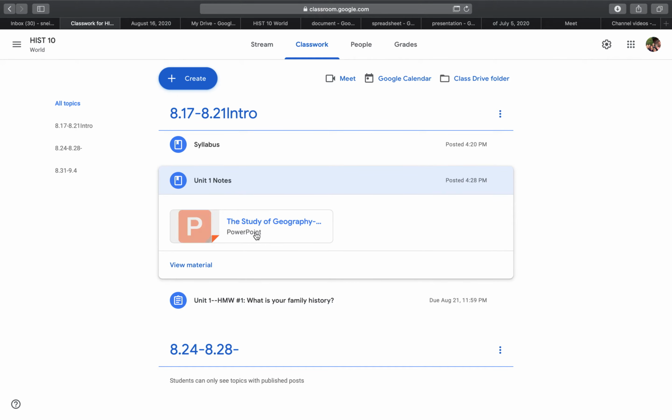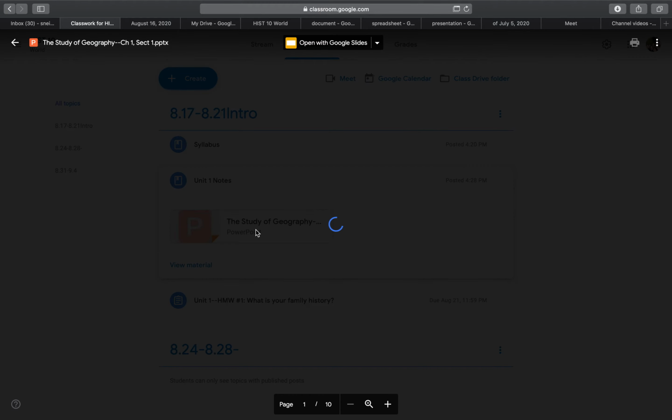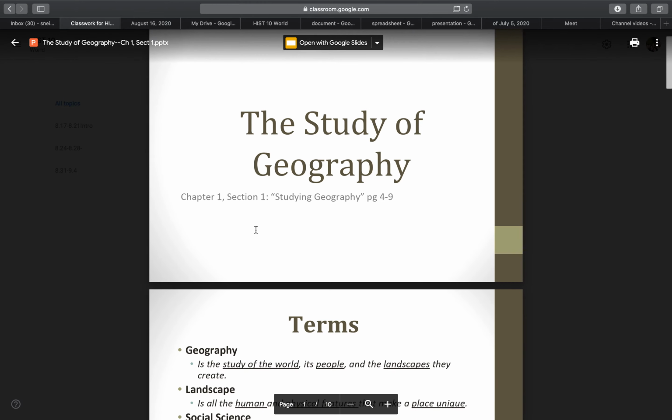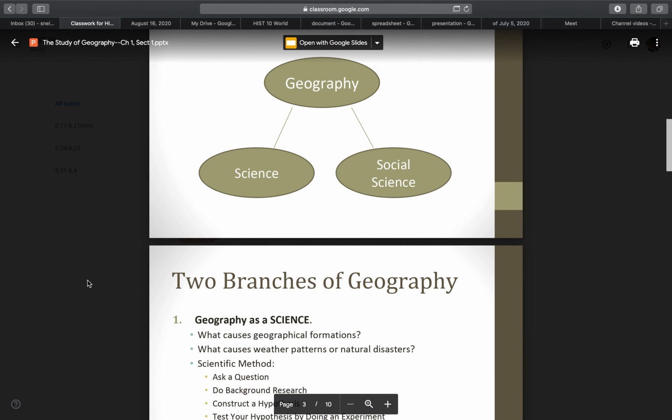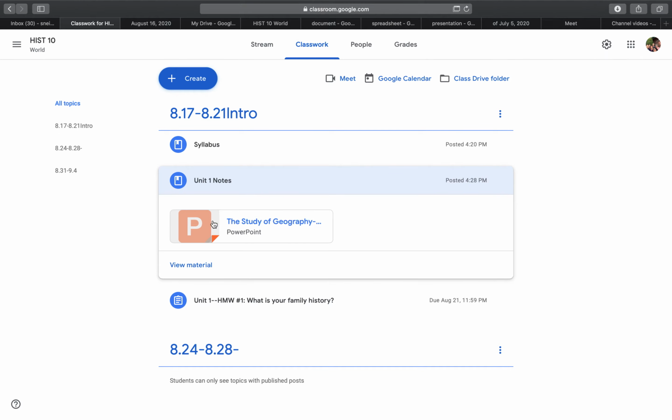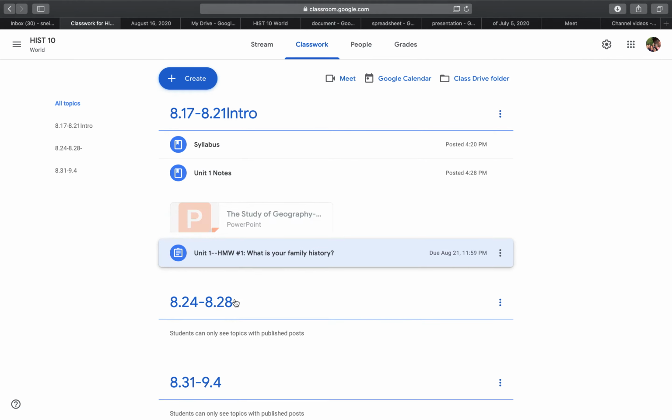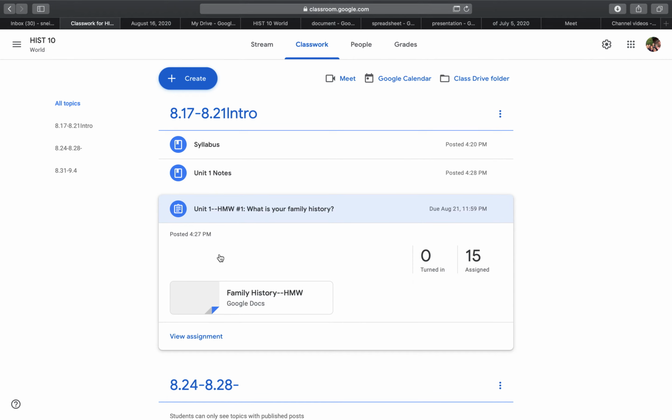Okay, I also have my Unit 1 notes. Okay, and once again, not related to History 10, but you can see that it just pulls everything up. Now this is a PowerPoint. Notice it's not actually a Google presentation. And so you can get different types of files in here. It doesn't have to be all on the Google platform. It's sometimes helpful to have it all on the Google platform, but if you already have materials, please don't remake things, okay? And now here you see I've got homework, okay?